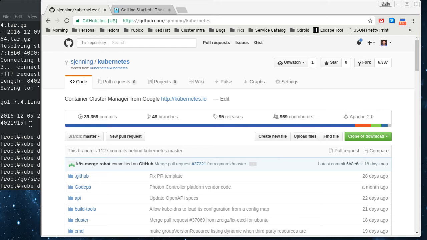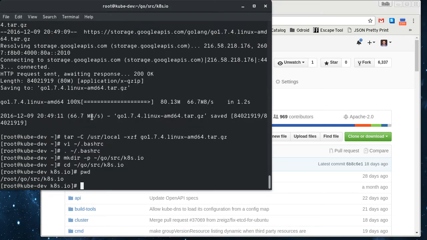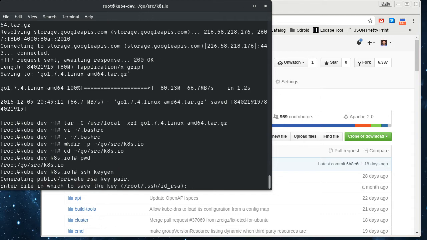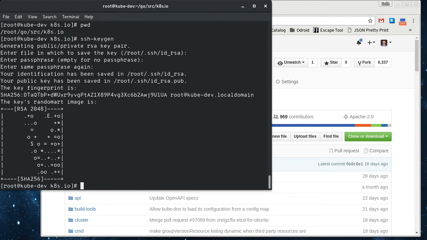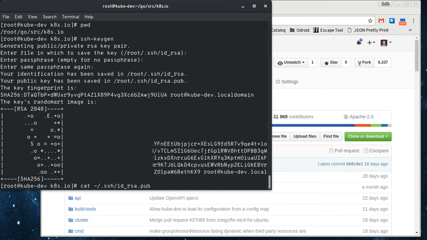And what you'll need to do is generate, if you have a key already, you can install it on your dev system. If you don't, then you can generate one. But you're going to need this to be able to write to your GitHub fork of Kubernetes. So we're just going to create a pre-shared key here. Let's get the public key.